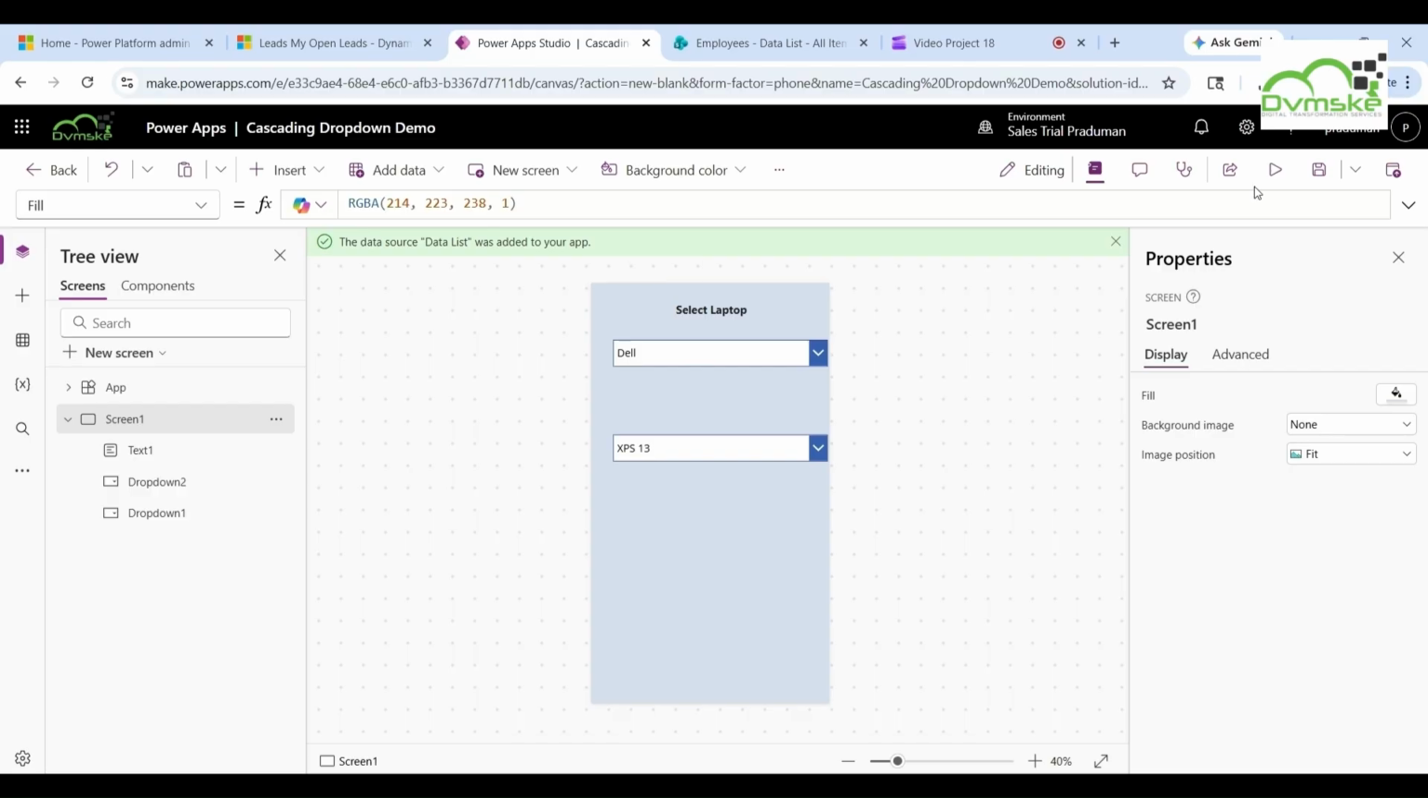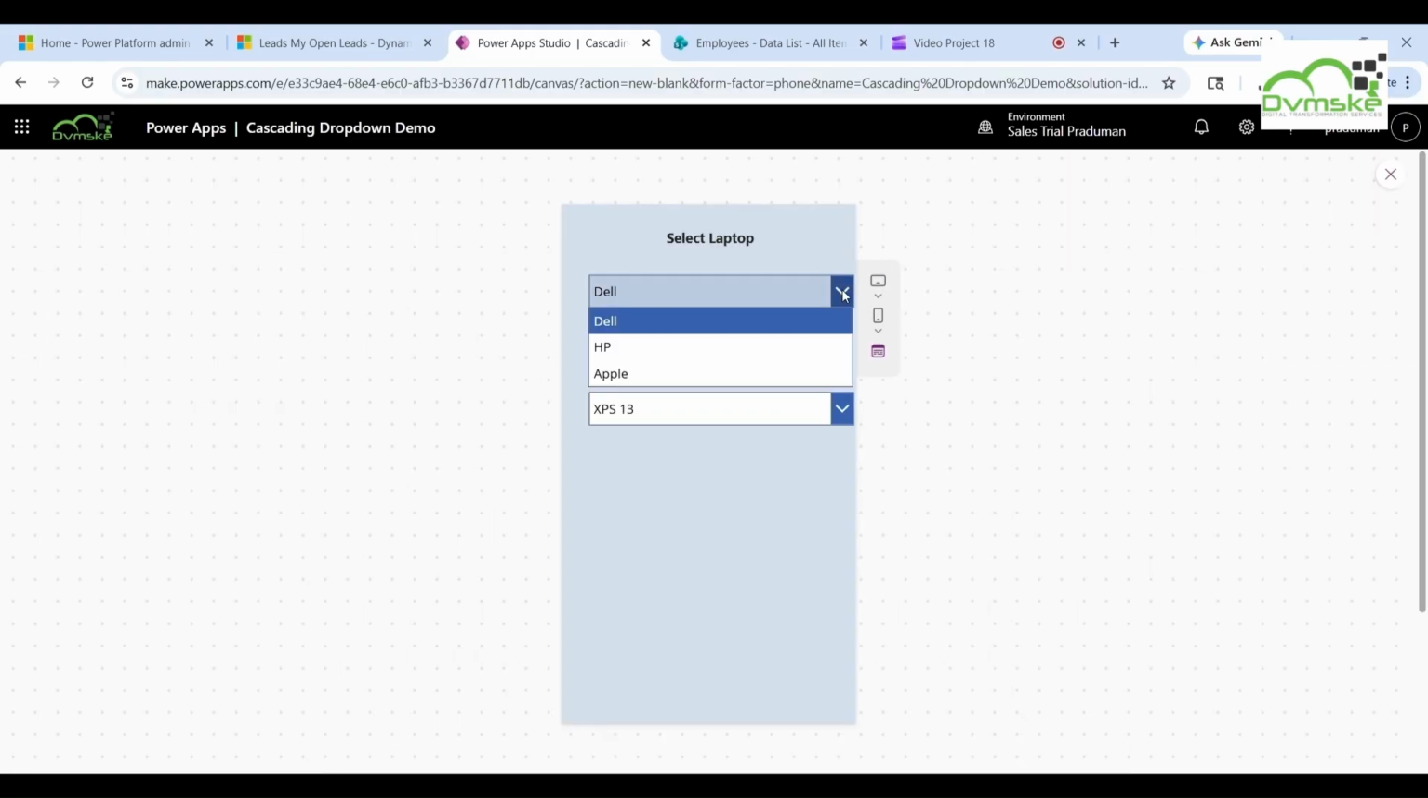Now preview the app. So here, if I select Apple, you can see the Apple model is visible here. And if I select HP, then the HP models are visible. Similarly for Dell as well.